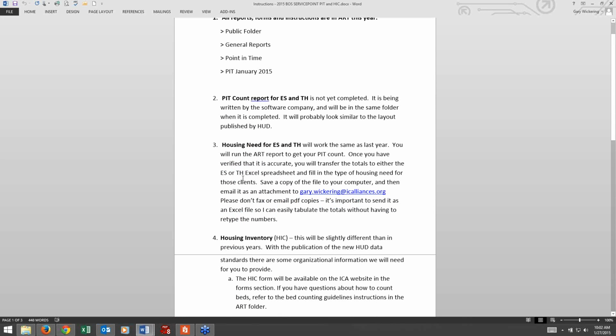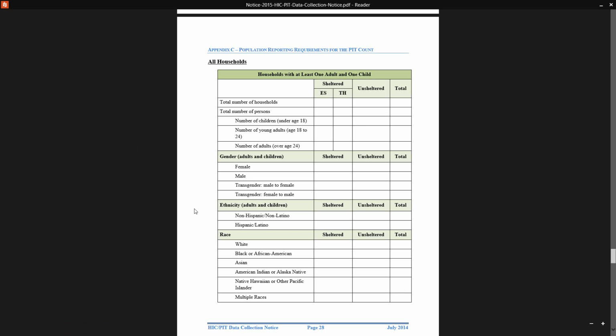Okay, so we're going to go ahead and start by talking about the emergency shelter and transitional housing folks, because they have more to do in the PIT than other program types. As far as the PIT count report, it has not yet been completed by our software manufacturer. It is being written right now, and as soon as it is completed, it will be placed out in that folder that I just showed you.